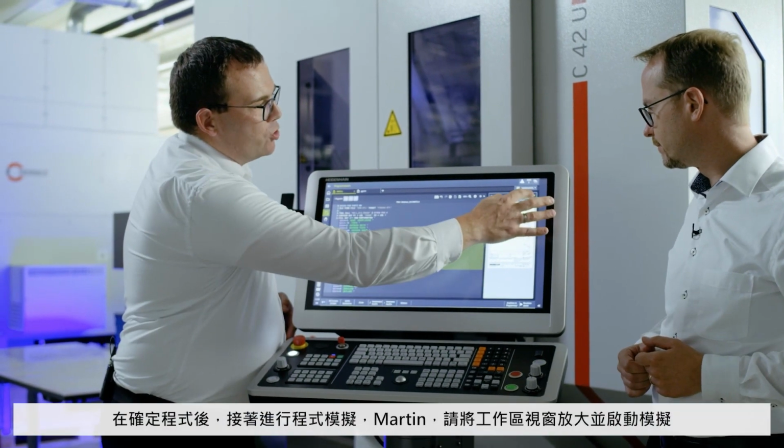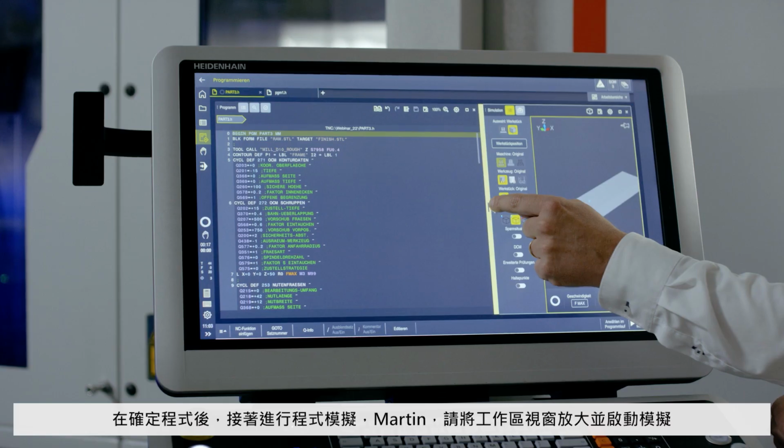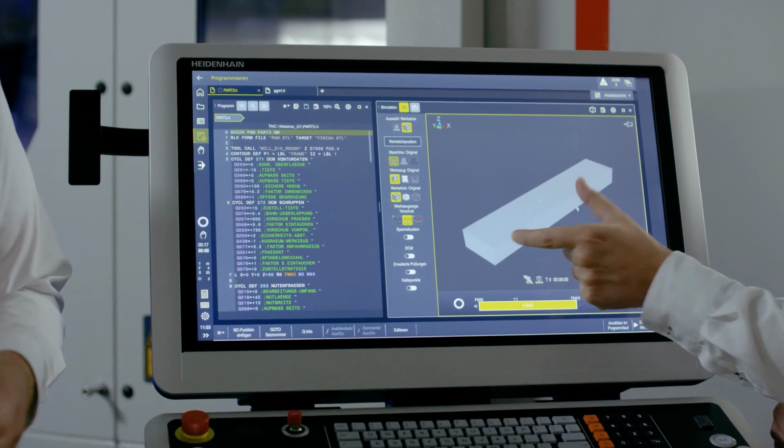Since we've already gotten this far with our NC program, we can look at the simulation. Martin, please make the workspace bigger and start the simulation.